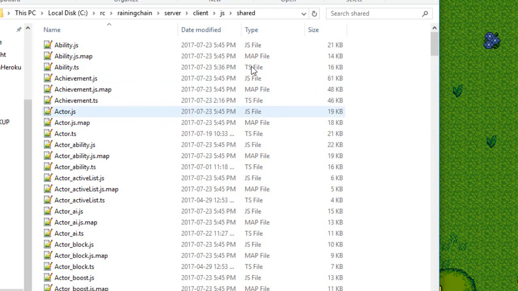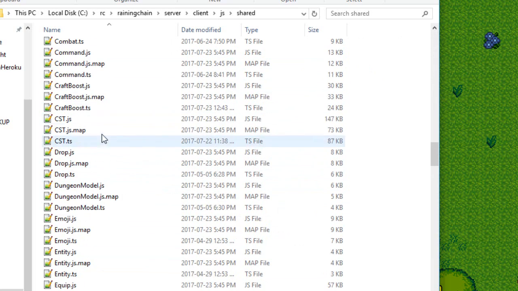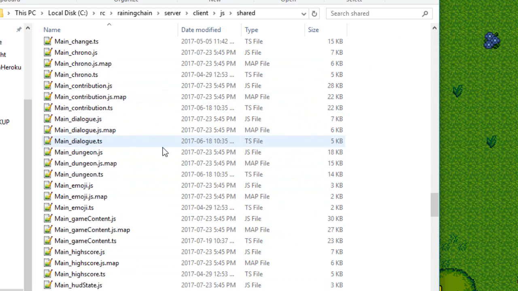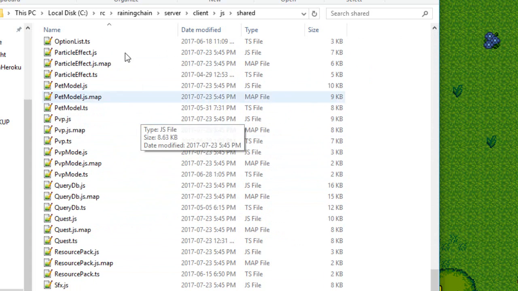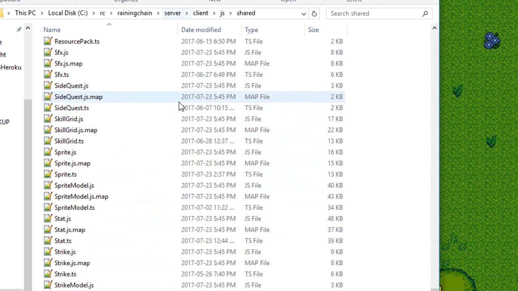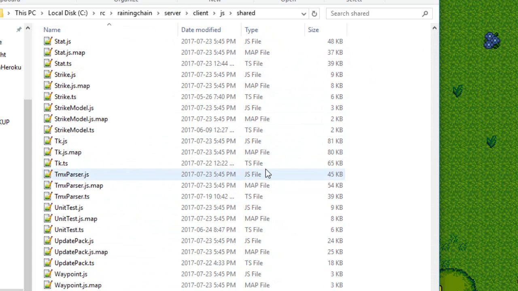And finally, there's a folder called shared, which contains all the code shared by the server and the client. So most of the code of Raining Chain is here. Everything that is not security sensitive is in that. So there's everything about the actors, everything about item management, pets, stats, equipment. All of that is in the shared folder.